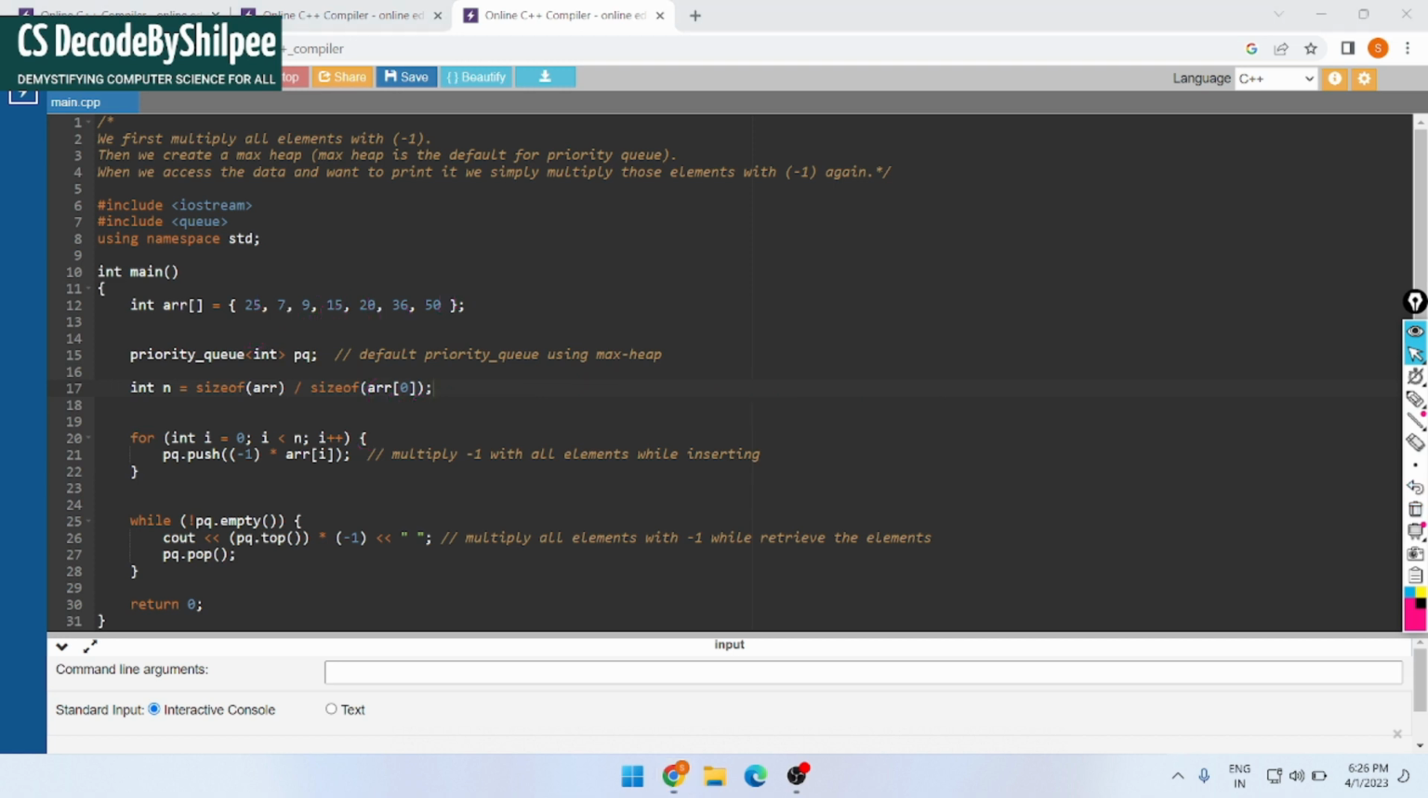So in this program, look at my priority queue. This is my default priority queue. Here I haven't added any extra thing. So for implementing the min heap using the default priority queue, what will we do? I have written a note here. We first multiply all the elements with -1. So these are the elements, and I am going to create the min heap. First I am going to multiply all these elements with -1.